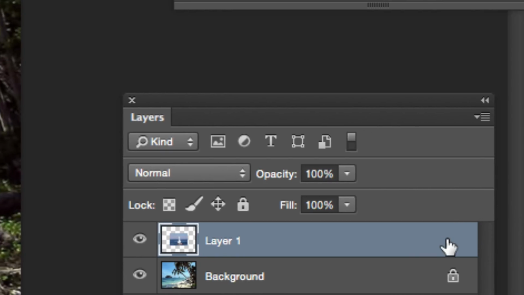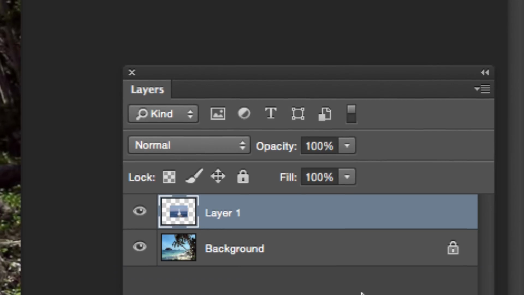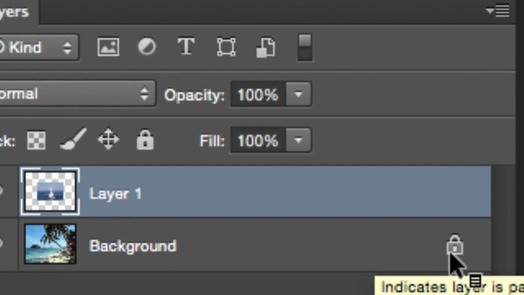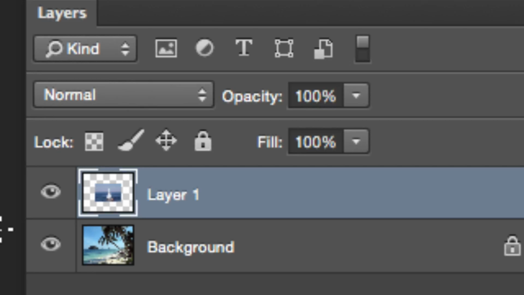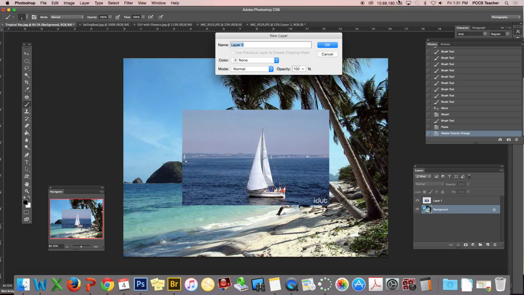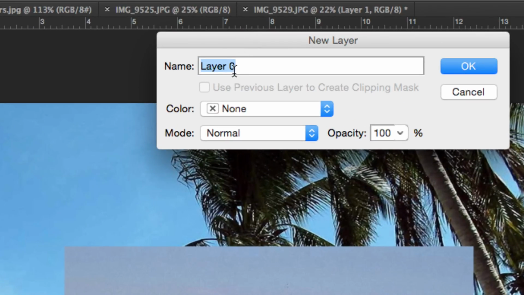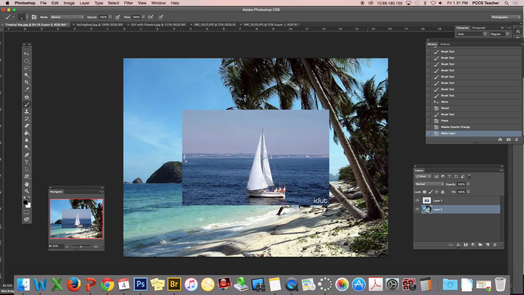Okay, all right, so that's kind of in a nutshell. Another thing you might notice is the background layer, the one that's laying on the very bottom of the stack, has a little lock. And sometimes that gives you a pain. Sometimes that's a problem. Like I can't move the layer around. I can't do a lot of things with the layer while it's locked. So if you just point at the word background and double click, it opens it up and it'll rename it into layer 0. Just click OK, and that unlocks the background layer.